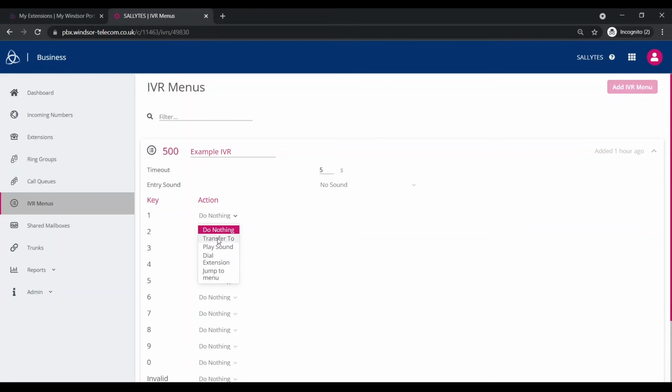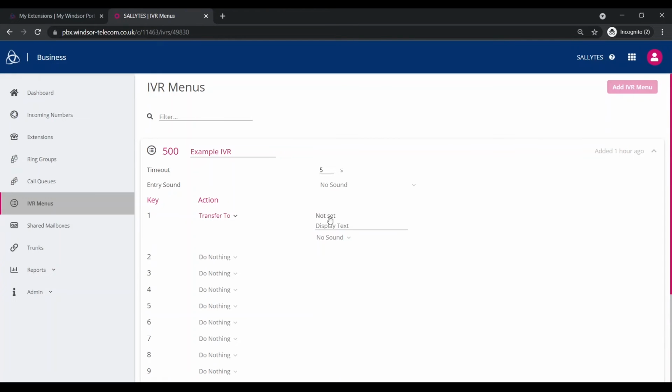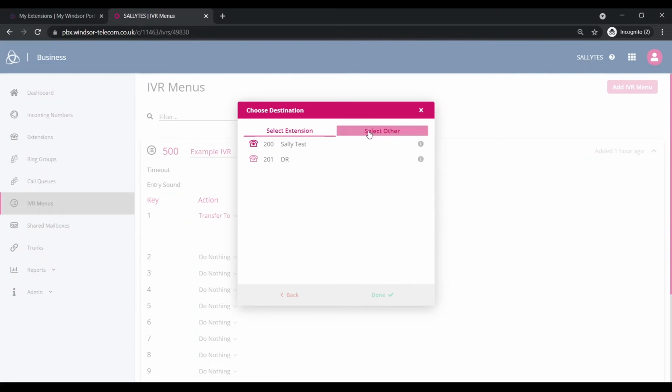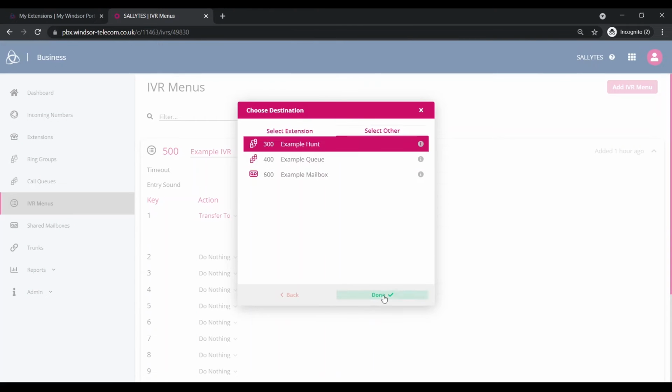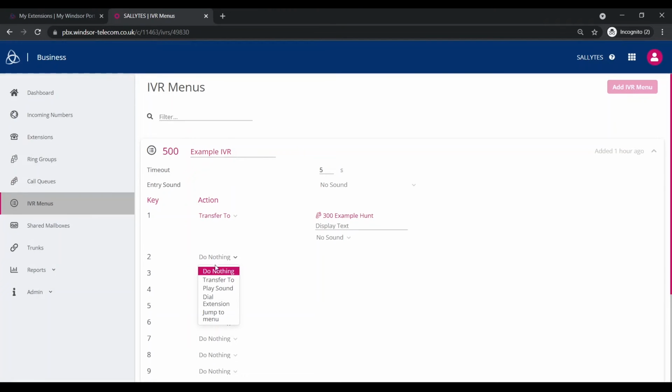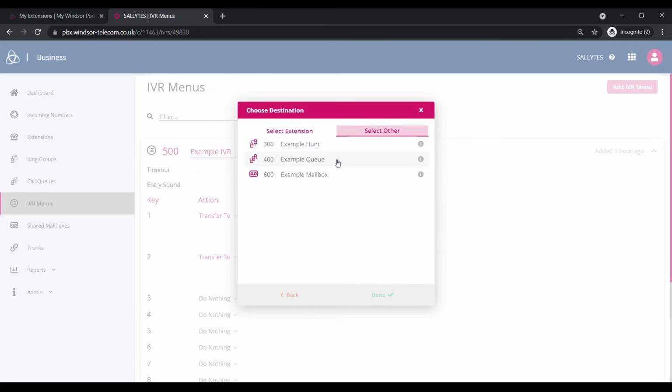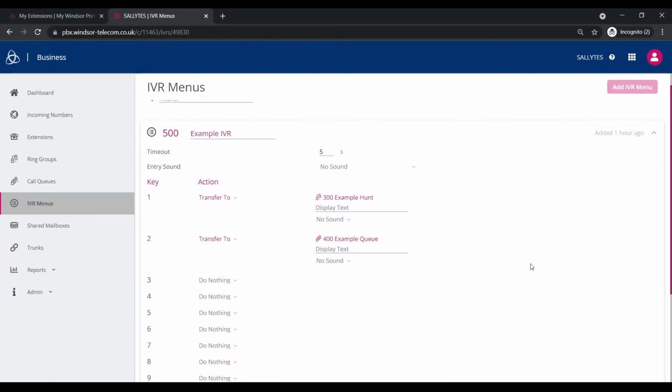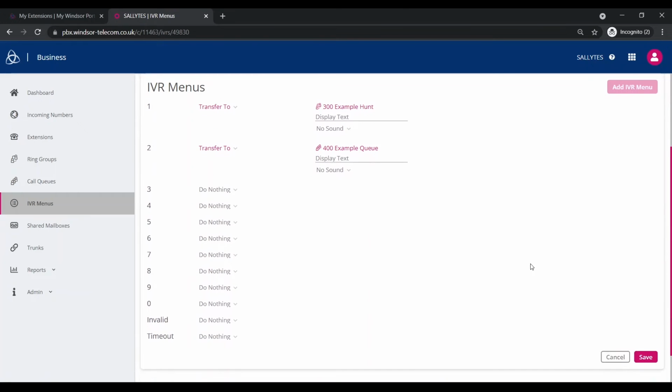From here, we can do transfer, select which option we would like it to go to, so you can have this going to your hunt groups, as well as your call queues. These are all changes that you are able to make yourselves. We can obviously also make these changes for you.